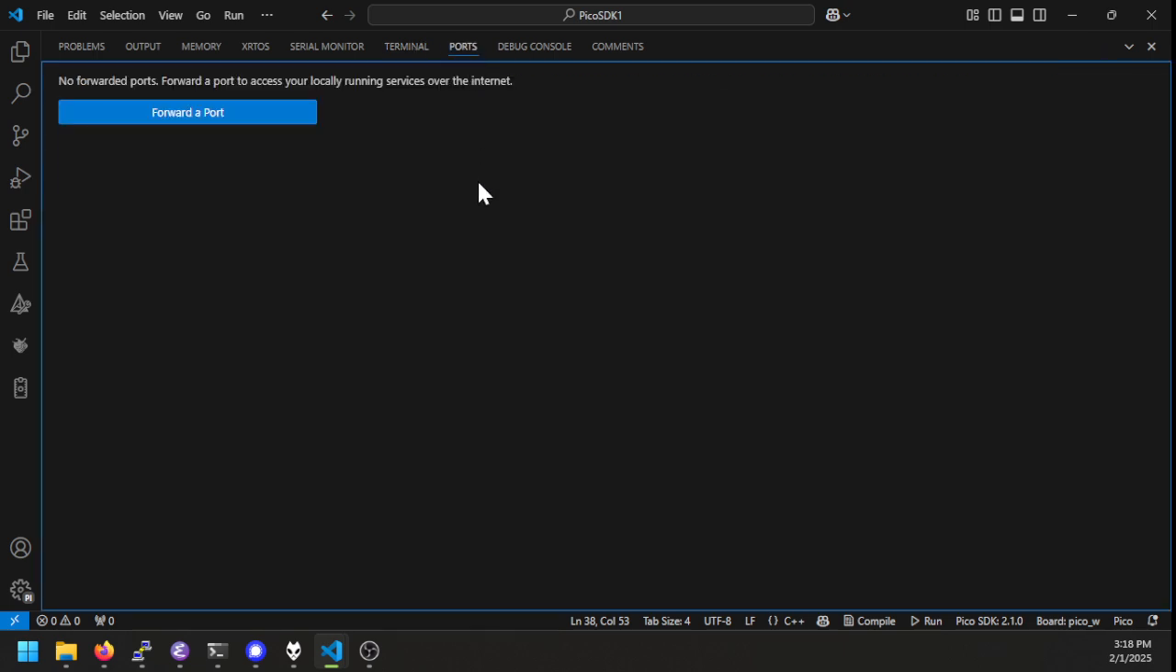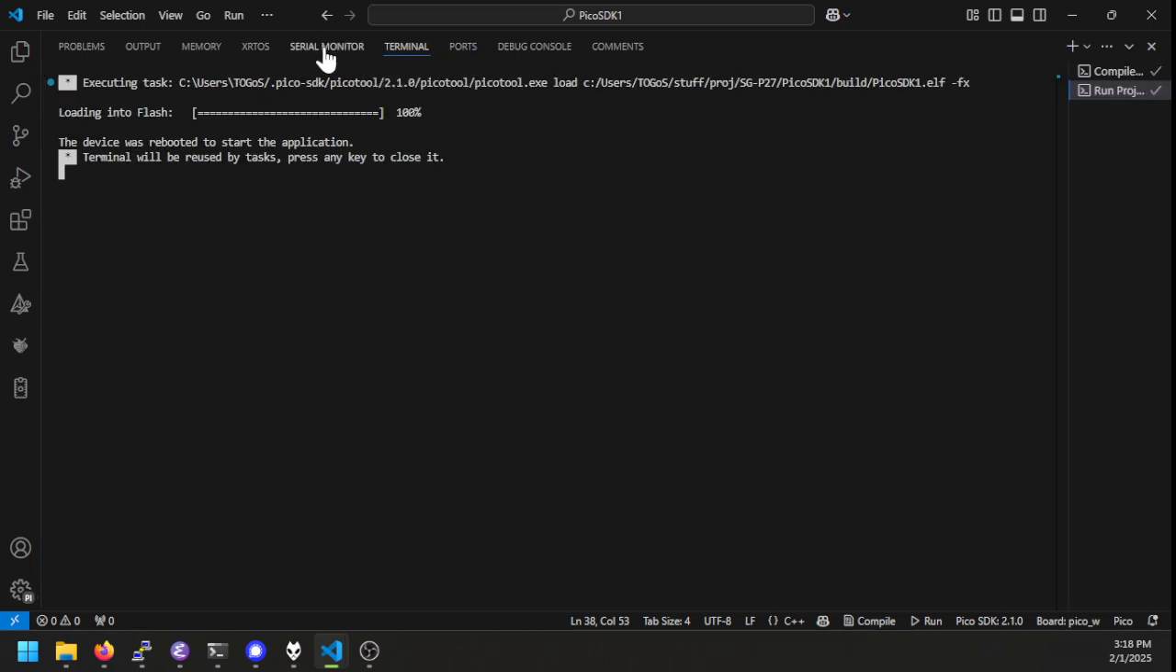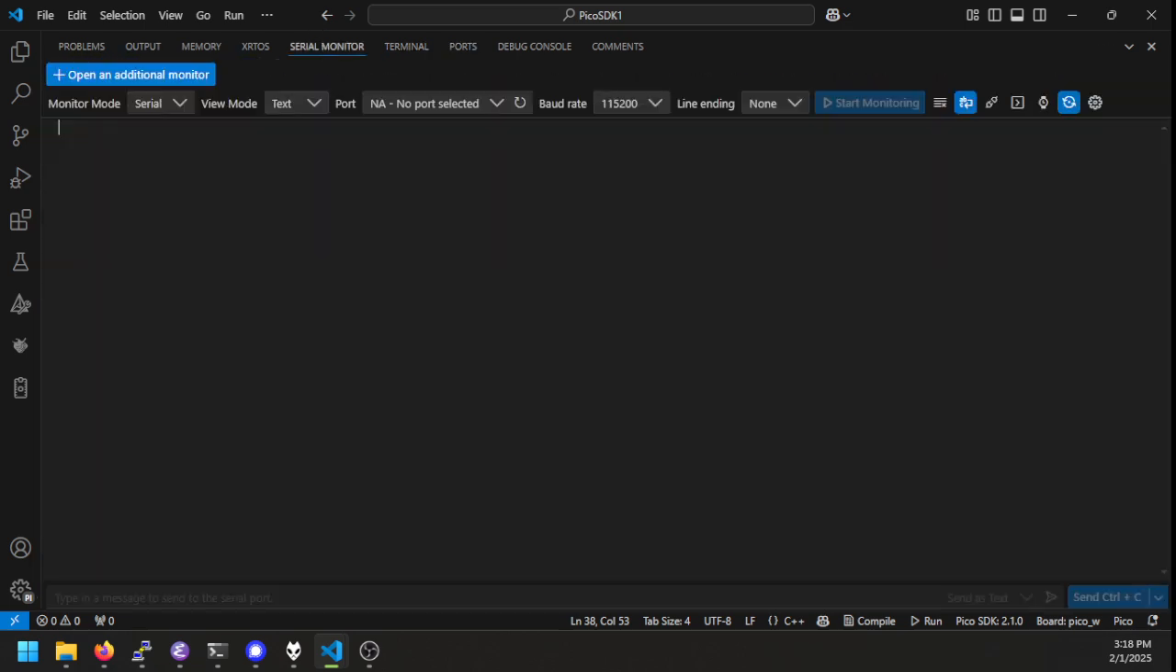Ports. No forwarded ports. Serial monitor. I mean, that sounds useful. Yeah, there's no ports. Why are there no ports? So I'm still having the same problem as before. I wouldn't have gotten any output, but it should have at least initialized the thing. And it doesn't seem to be doing that.